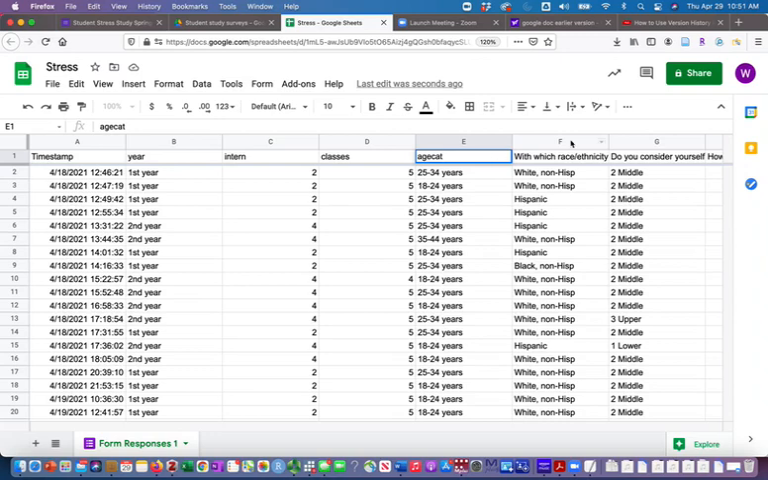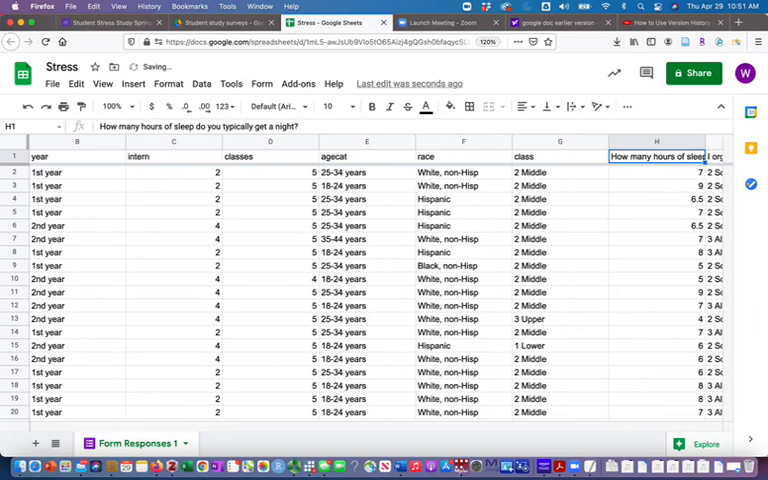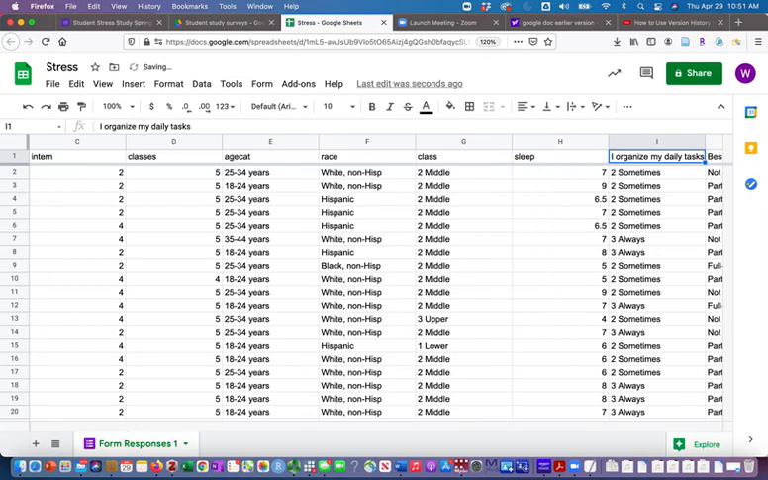and we're going to call this race. The next question has to do with class, a lower class, middle class, or upper class. And this one is called sleep. It's asking students how long on average they sleep. This one is called organize.